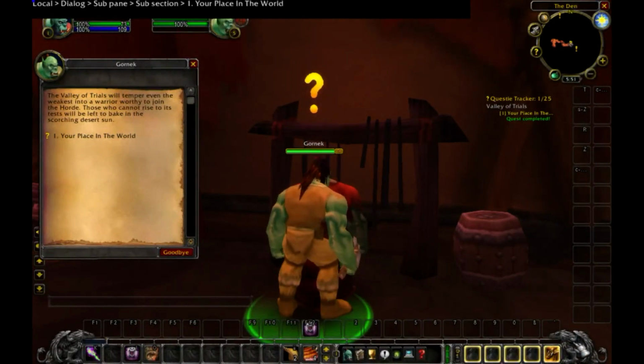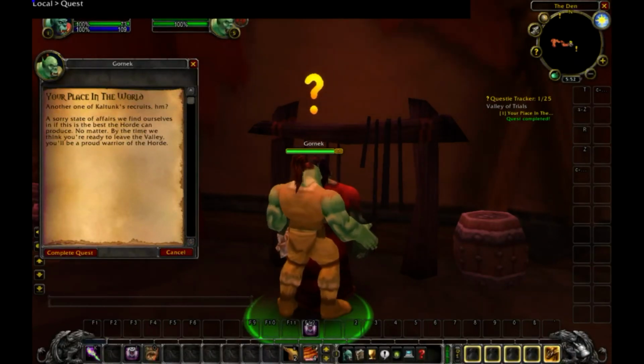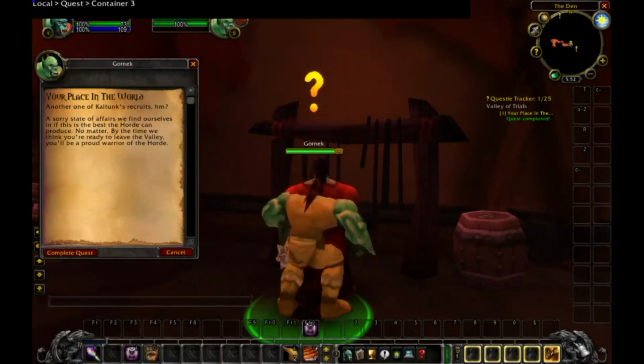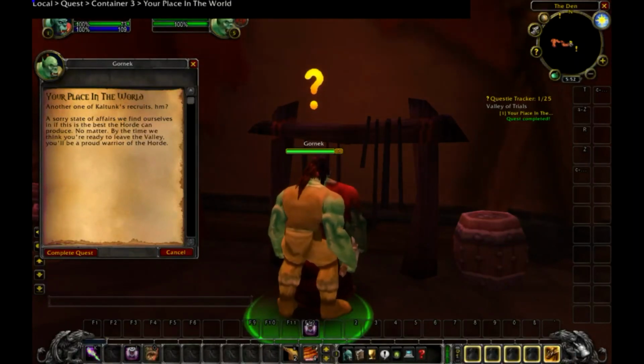That one, your place in the world, means it's the only quest he has. So I have to finish it here. Sometimes NPCs have more than one quest, so you would see 2 and the quest name, but it's just this quest. I press left click on the quest. Yeah, and go right. Close. Cancel. Go right again. Complete quest. Your place in the world.